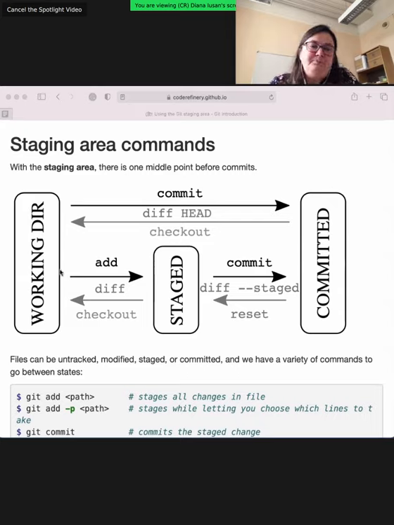We add files to the staging area using the git add command, and then we commit them using the git commit. We can see the differences between the files in the working directory and the staged area using the git diff command. And if we also add the option --staged to git diff, then we can see the differences between the staged files and the ones of the last commit.